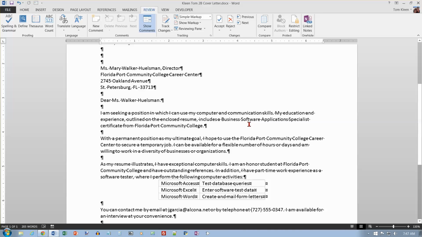There's also a thesaurus in Word, which is a list of synonyms. And I want to view the body of the letter, which I'm doing in the paragraph that begins with a permanent, which is right here. At the end of the second line, double-click to select the word diversity.